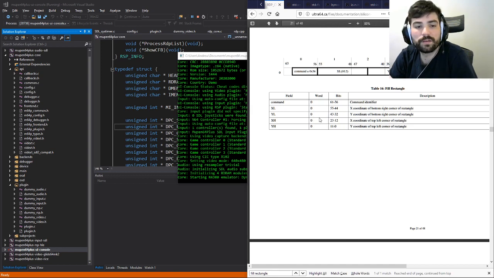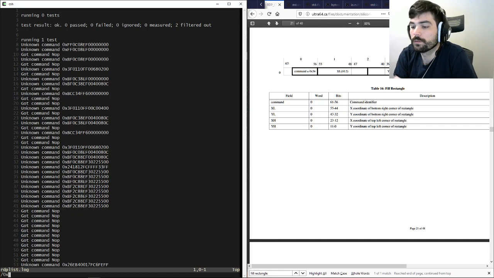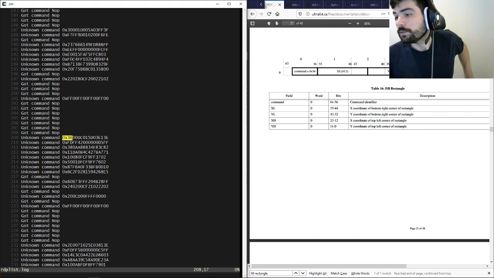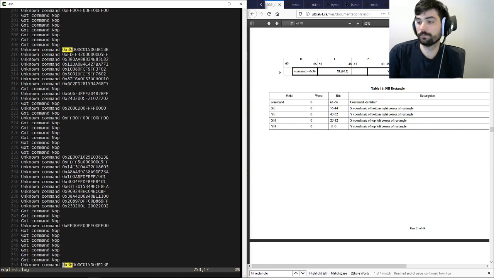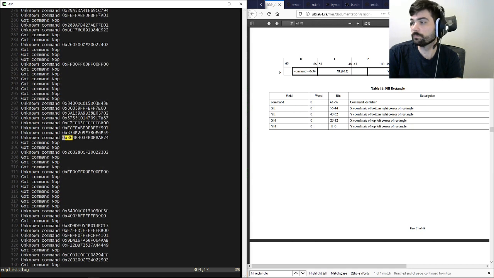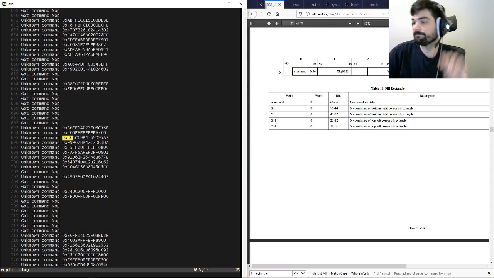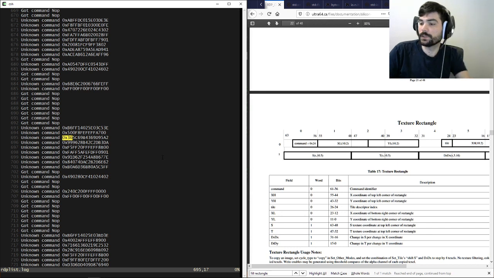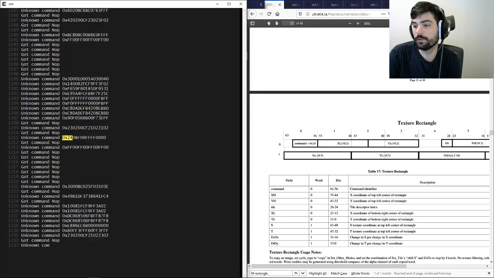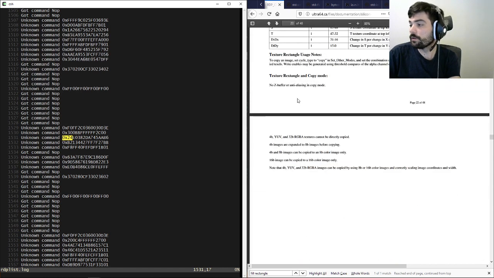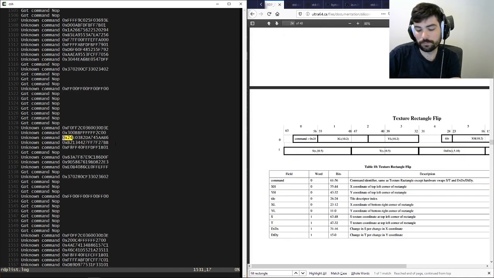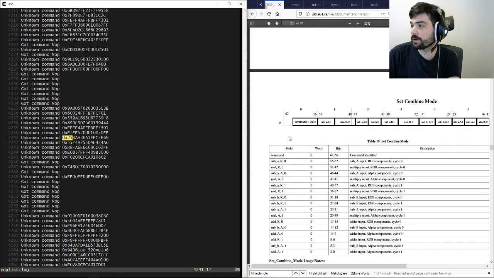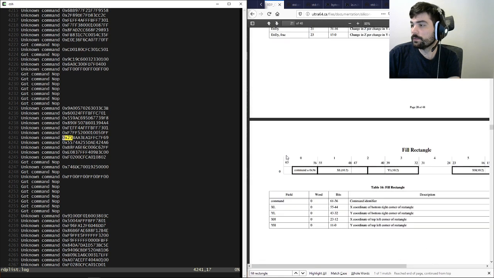Fill rectangle would be 36, which does occur. So maybe that's what it was using. Kind of weird, but texture rectangle also happens. Texture rectangle flip, whatever that's about. Yeah, so it must just be drawing with rectangles, which is lame.